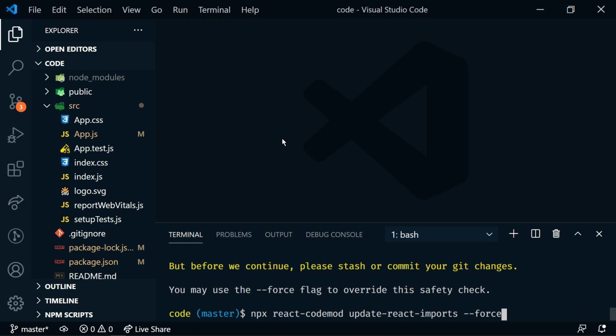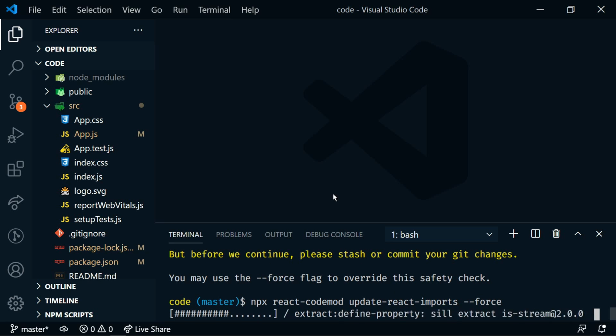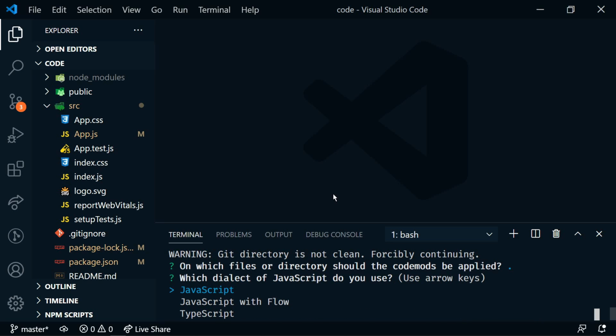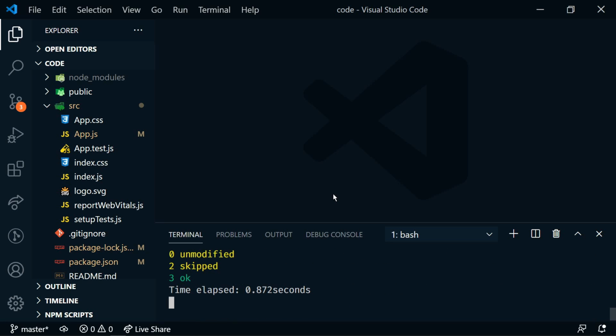So if we run the same command as before and then add the force flag, then it's going to give us a warning. The git directory is not clean. Do we want to forcibly continue? And it's asking us which directory. By default, it's the current directory, so we'll just hit enter. Then it wants to know which type of JavaScript. We're using just plain JavaScript, so we'll hit enter again. And now we see that it made 3 changes.